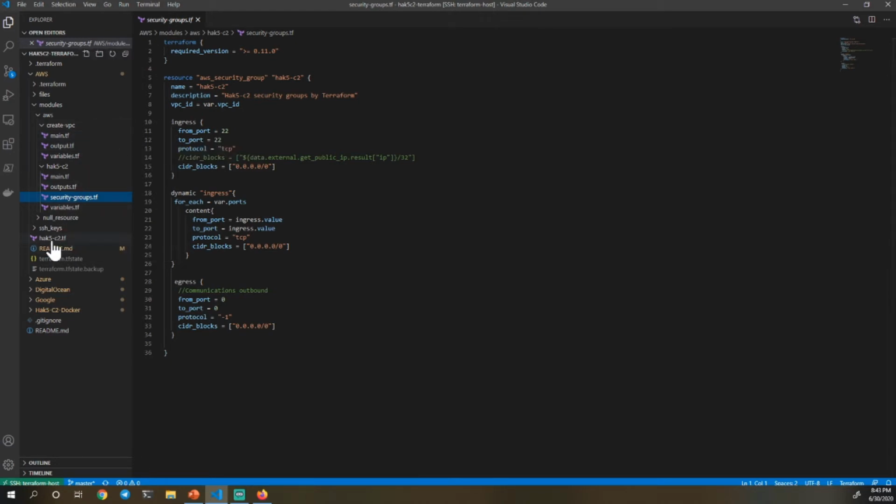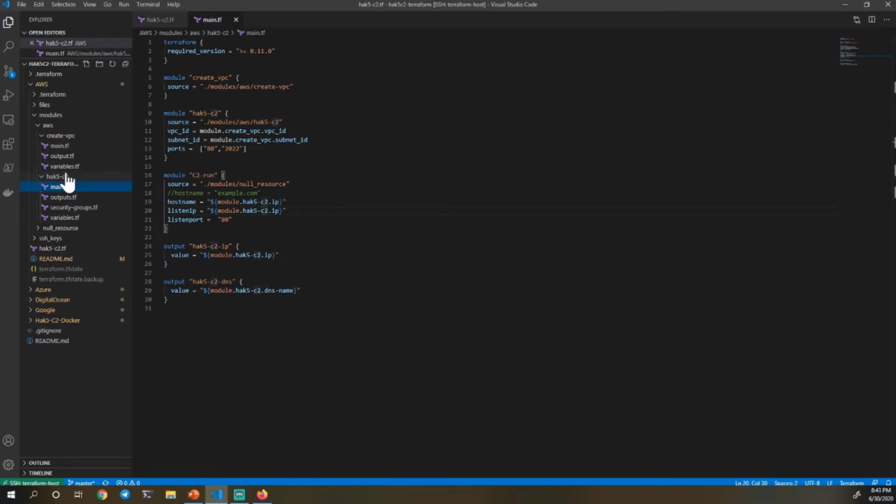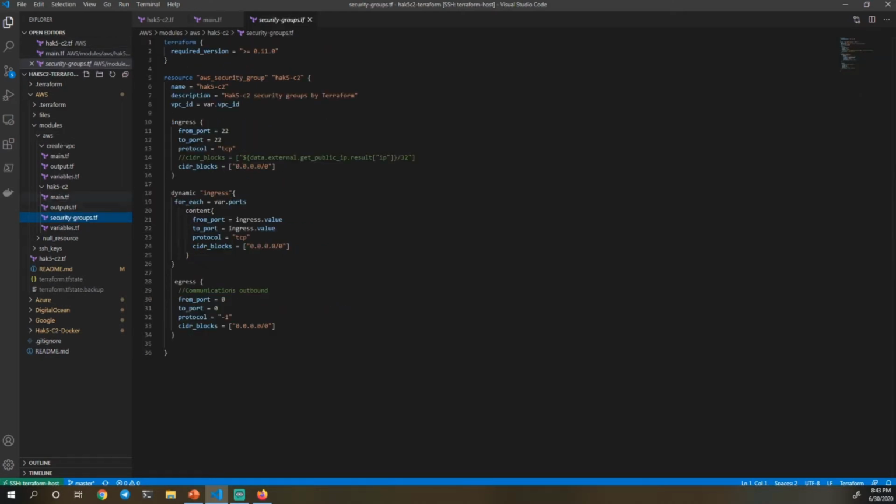If we go back to the main file right here, we can see that we are calling this security group right here, AWS security group. And so again, it's able to pull this information and do what they call inference and put this information in there so that, again, you don't need to do this.